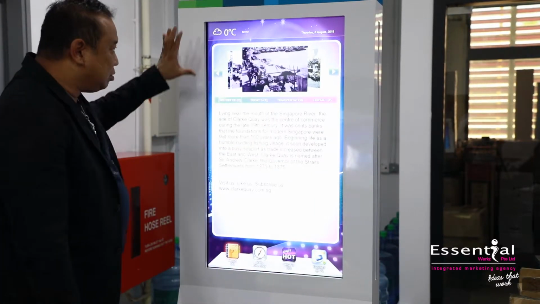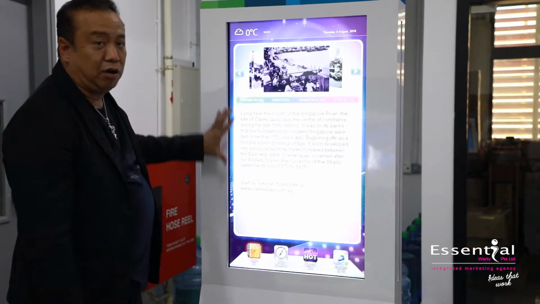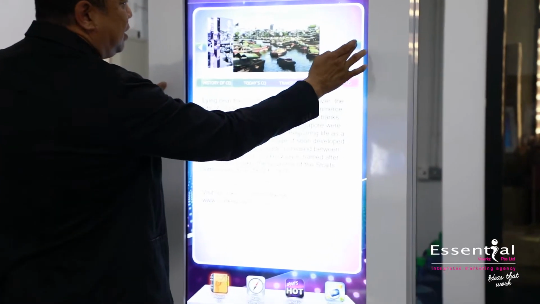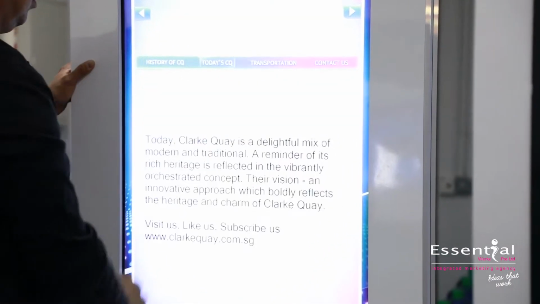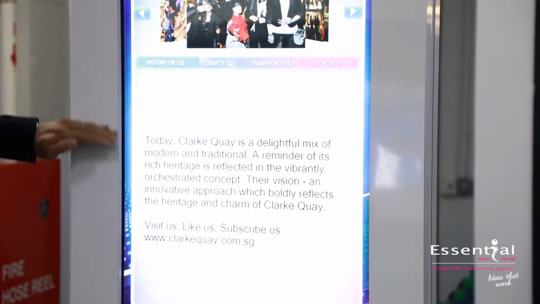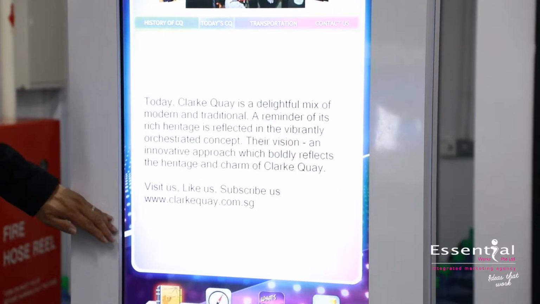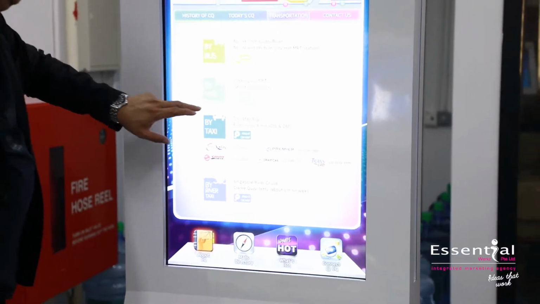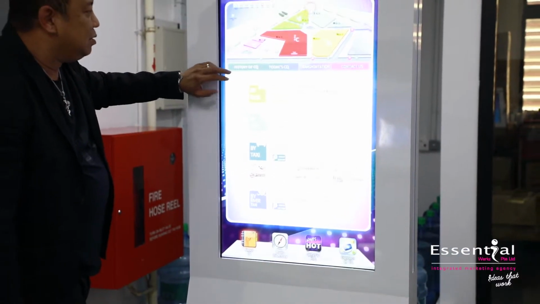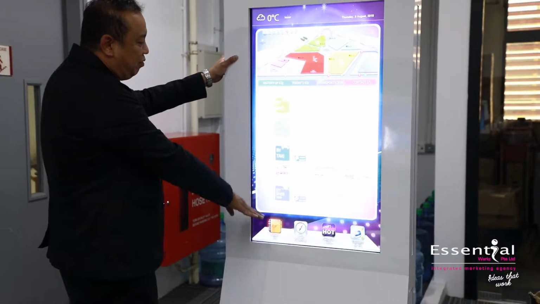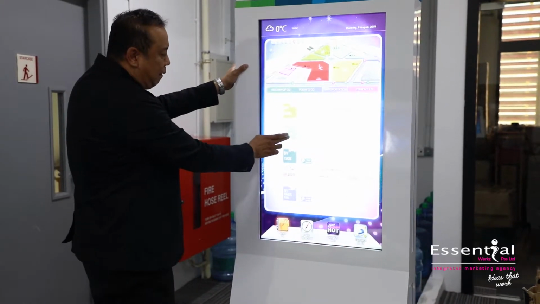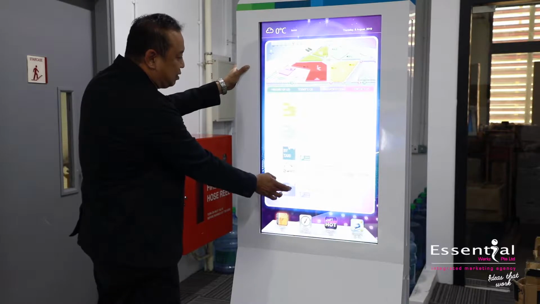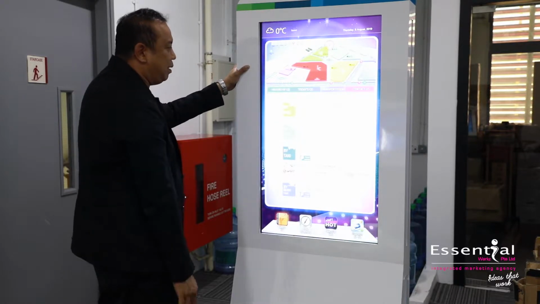Okay, right, so let's go on to the next thing. Now we can also feature the history of Clarke Quay, the history of the place, showcasing some of the older pictures, and today the information on current Clarke Quay, what they're having right now, and some of the events. Transportation: this is how to get to Clarke Quay from different locations, by bus, by MRT, taxis, and by river taxi.